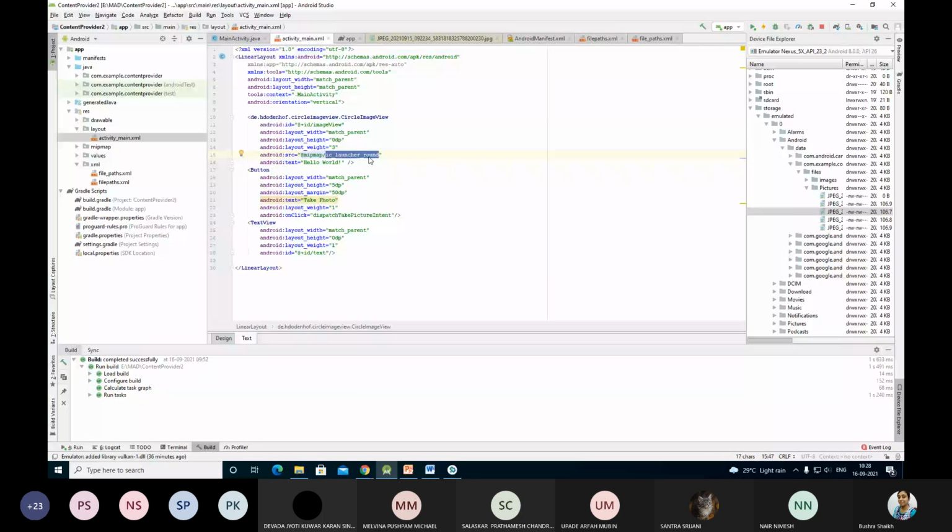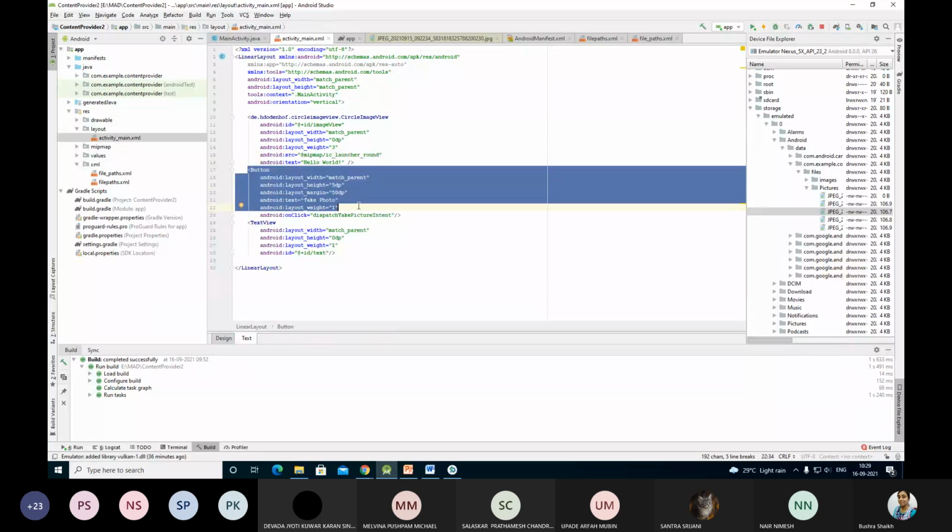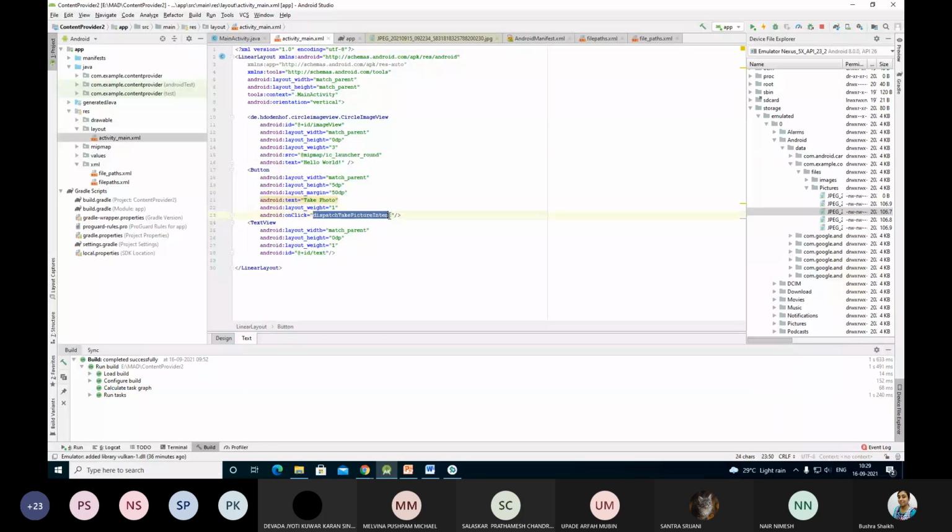Once that is done, the button has nothing much in the UI part, but it is calling one function, that is the first function that we wrote, dispatchTakePictureIntent, which was responsible for calling the camera app and capturing the image. Even before I jump to the code, let us first have a look at the manifest file.